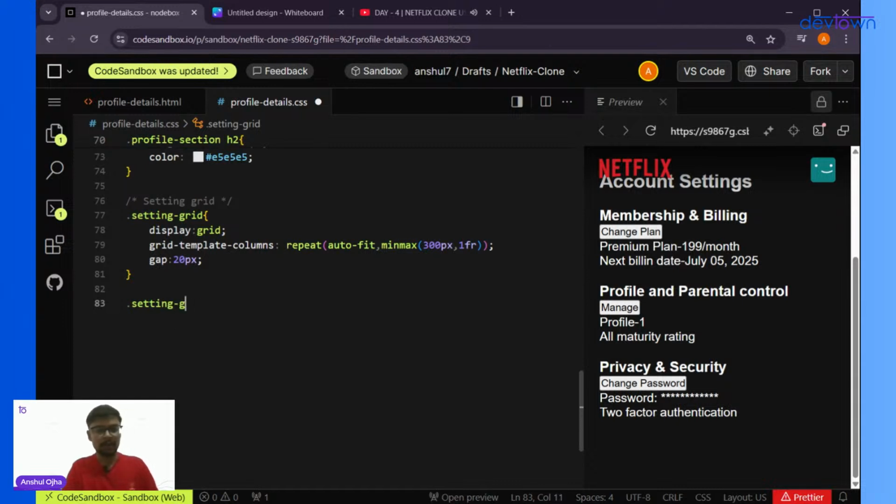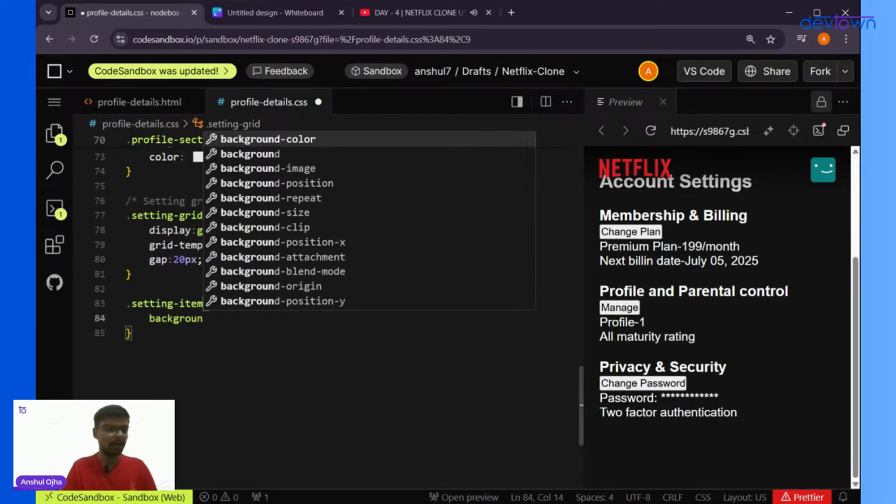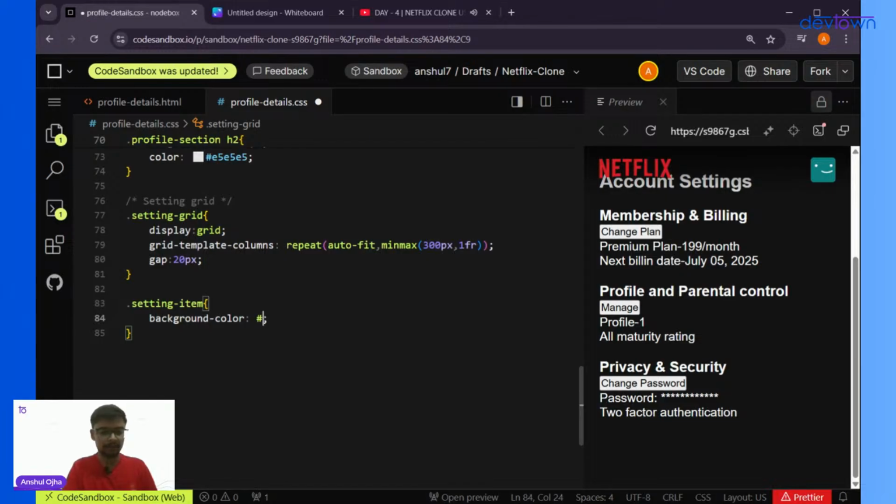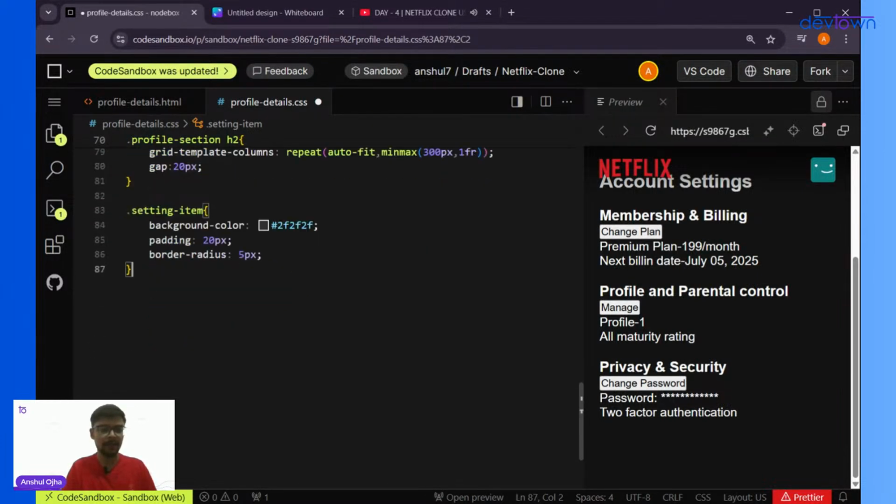Okay. Yeah, so next thing is setting item. So we add a setting item. So we will add a background color in this case, and we'll add it as 2F, 2F, and 2F. Okay, padding. So what will be the padding in this case? We are adding it as 20 pixel and border radius. So border radius again, 5 pixel of normal border radius. Okay, so this is my settings item.